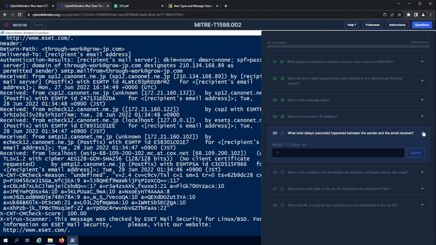Question number 5 says, what total delays in seconds happen between the sender and the email receiver? Email headers, specifically the received lines, come equipped with timestamps. These timestamps denote when an email hits each server in the chain. To determine the total time delay, we start with identifying the timestamp from the first server in the received chain. This timestamp indicates when the email was sent.